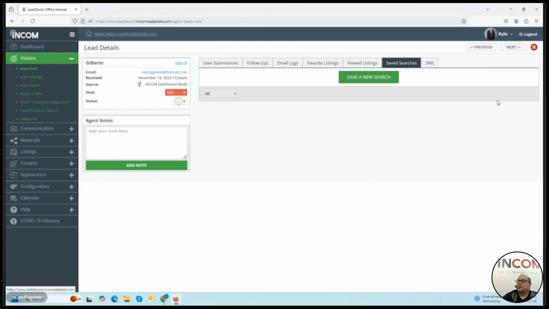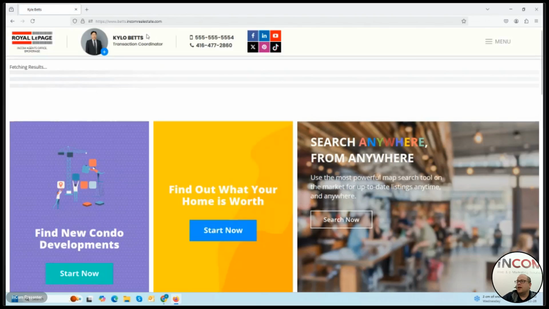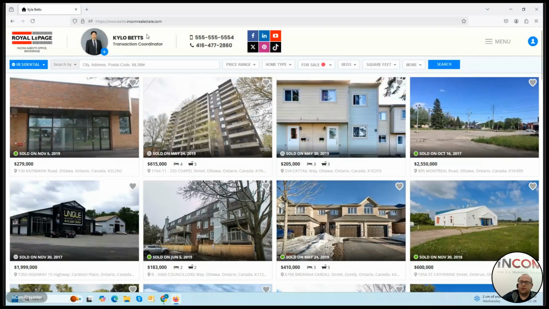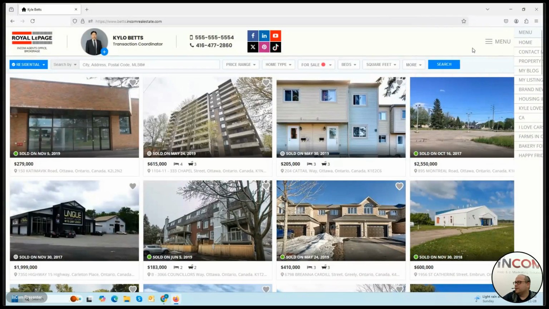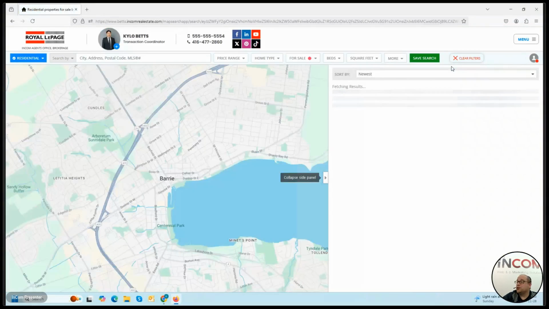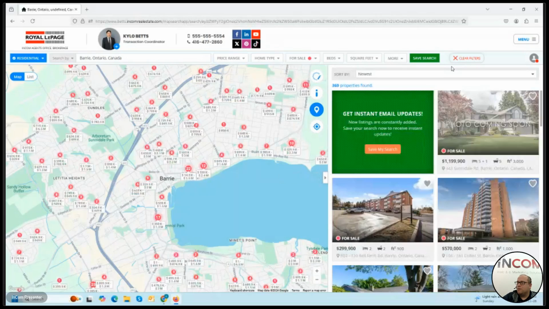So I'll show you. The first way, the easy, quick way, is if you go to your dashboard. By the way, if you're logged in, you can click on that link at the top. That'll take you back to your website, and you can go to your map search. There might be a few ways to get to your map search. Here's the map search. I have my map set up for Barrie. Default is Barrie. Just felt like Barrie today. And you can click on any listing you want, and it's really easy to share.